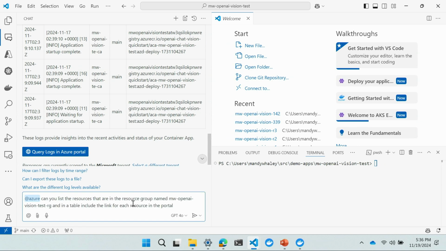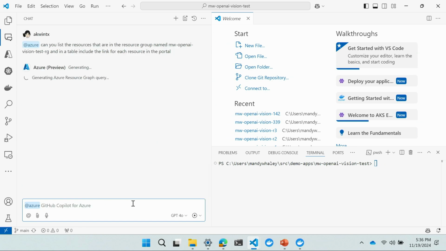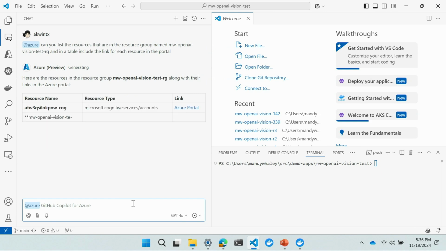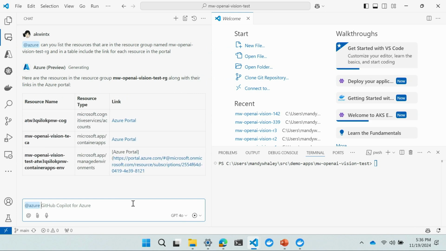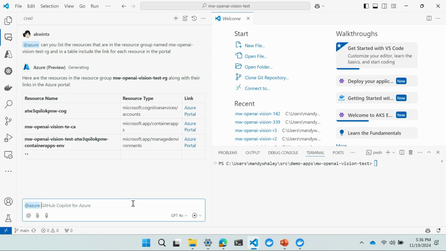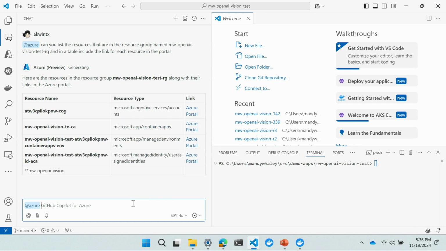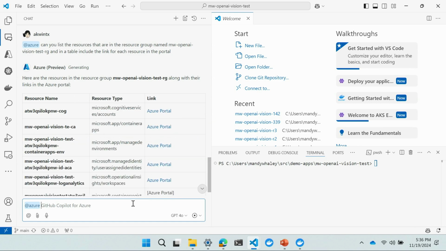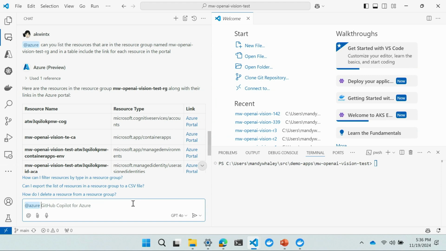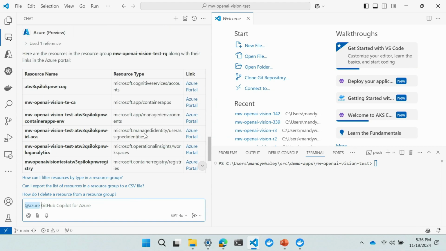One other time saver that I really like to use is the fact that GitHub Copilot for Azure knows about my Azure Resource Graph. So I can ask it something like this: for that resource group we just created when we deployed our application, just give me a list of all those resources and give me the link to go directly to them in the portal. This is a really great time saver that just gets all of those resources right in my coding environment, super accessible for me if I need to go check a setting in the portal or dig deeper on something.